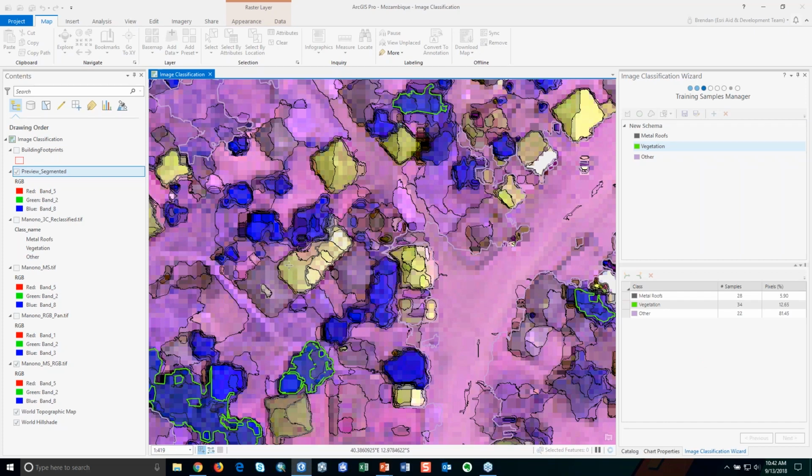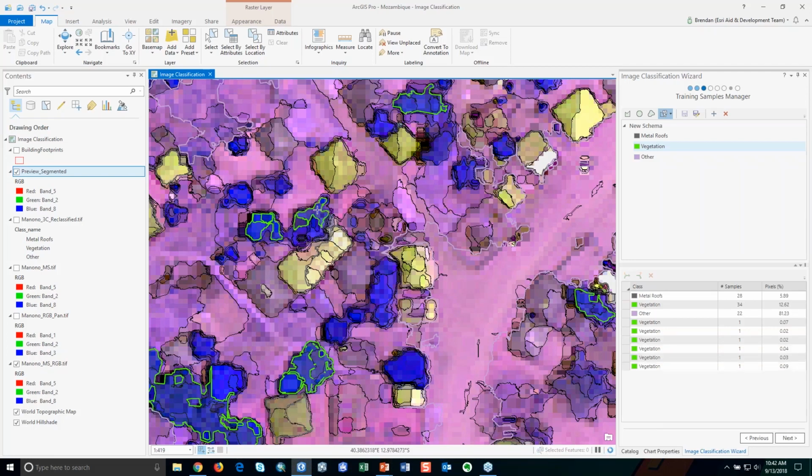We can see that the segments roughly align with the objects that we want to classify. Okay, here we can see that we've got our first segment selected, and then we can go through and select any number of these. The larger the number, the better, of course, and we can group these so that they represent our 3 different classes.